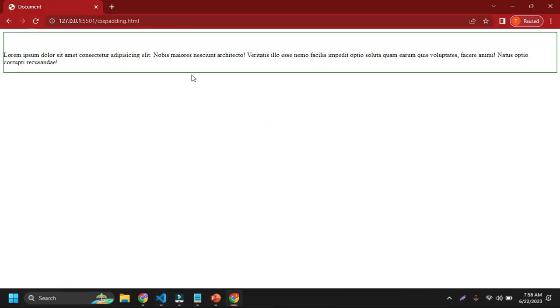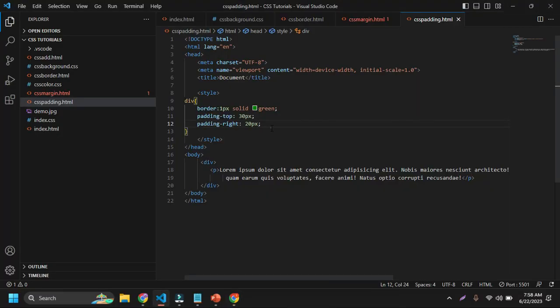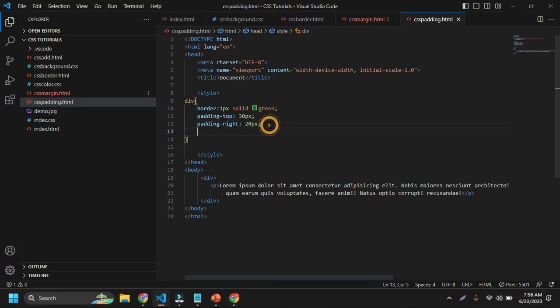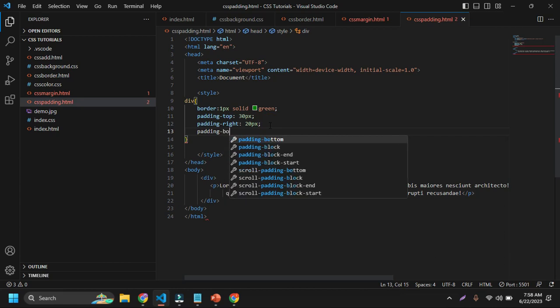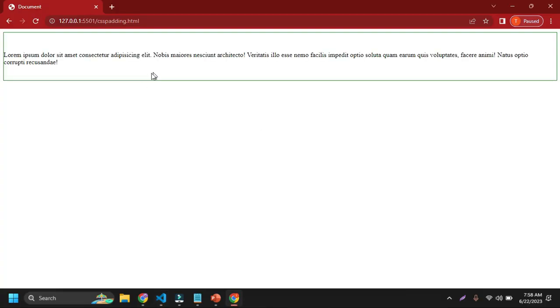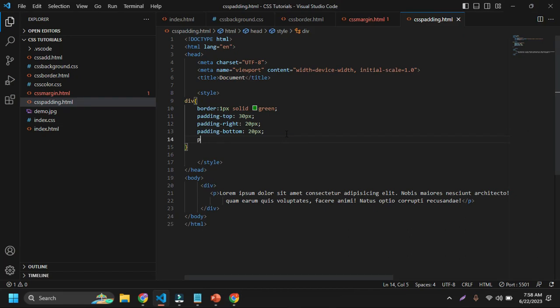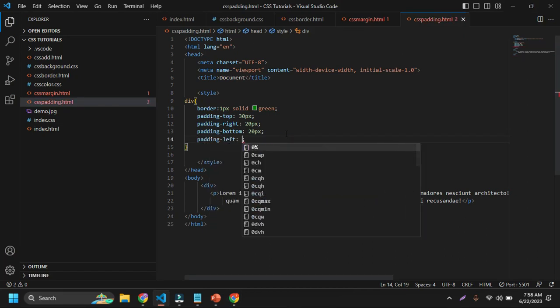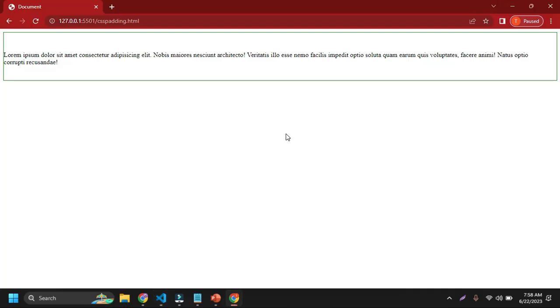And if I need the 20 pixels from the bottom side, then I can just write the padding and then bottom properties. And if I again put the 20 pixels here, now I got the 20 pixels from the bottom side. And also if I need the 20 pixels from the left side, then I can just write the padding and then the left. And if I write the 20 pixels here, then I can get the 20 pixels from the left side also.